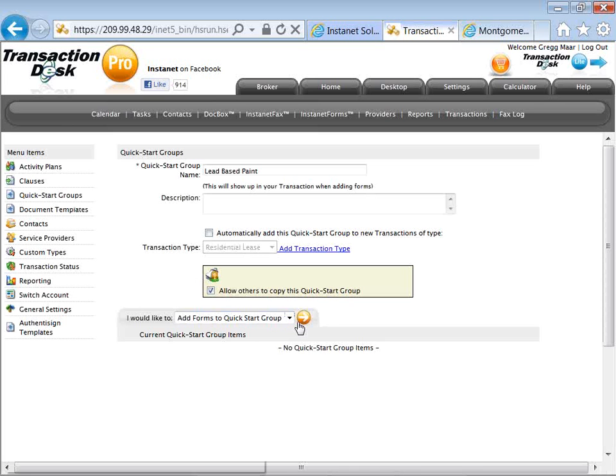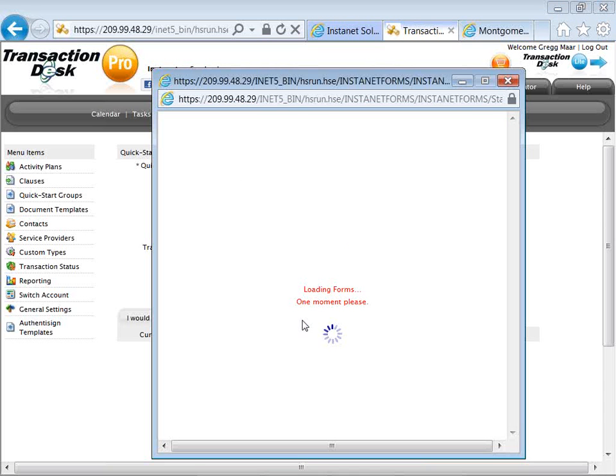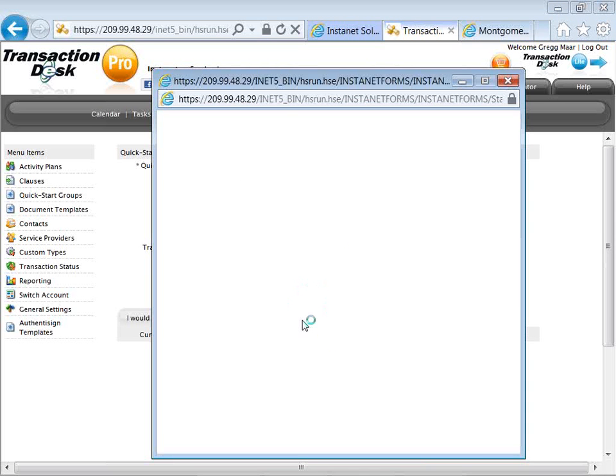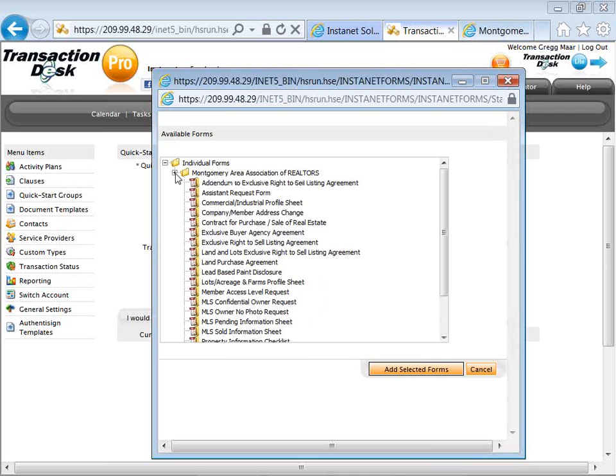I would like to add some forms to this quick start group. So in this instance, it's going to be what forms will be required when I have that home built before 1978. There's going to be some additional disclosures. There's the disclosure. So grab that one.